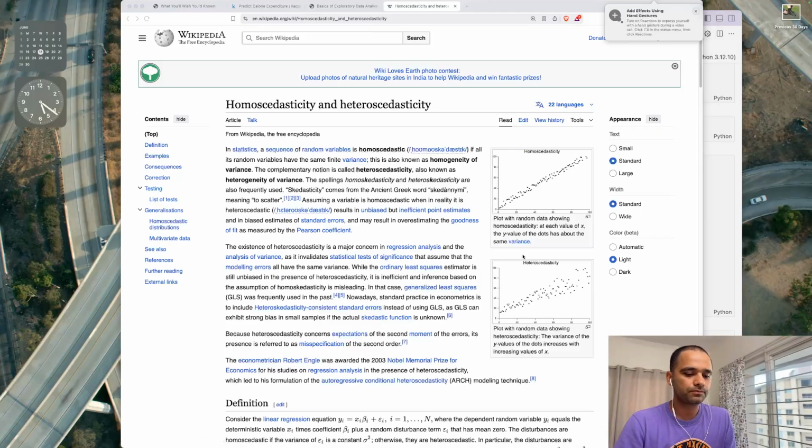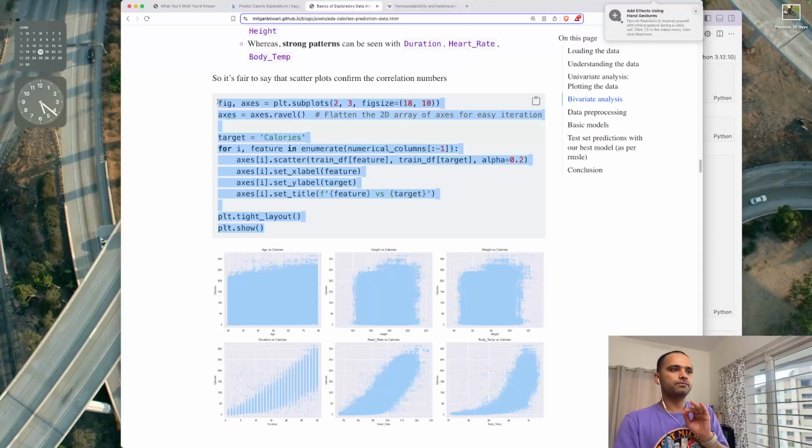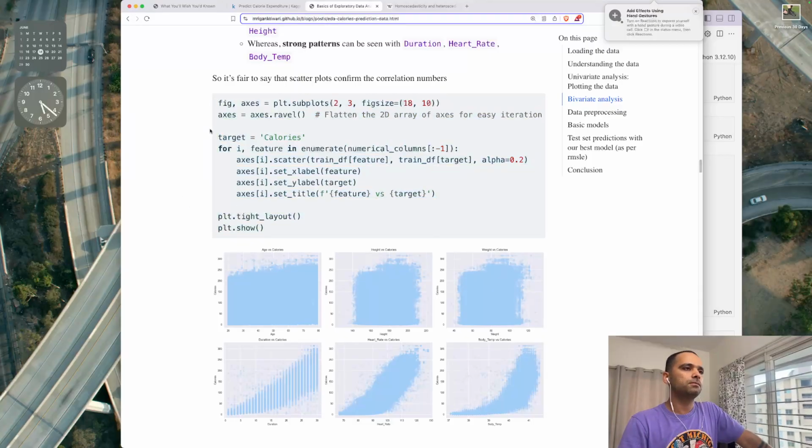If you look at the plots here, all of these plots show a change in variance. Here the variance is low, then the variance changes. Here also the variance is changing. So fitting linear regression models to this particular problem is not beneficial. I did it for the purpose of building a linear regression model from scratch and training it using gradient descent. But this particular problem statement is not suitable because of these two problems, homoscedasticity and heteroscedasticity.